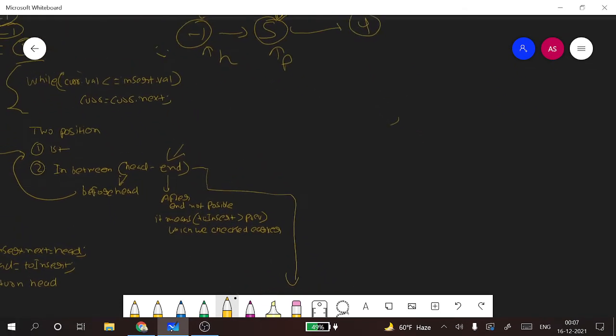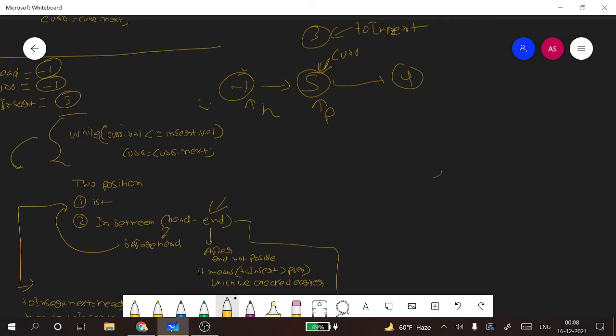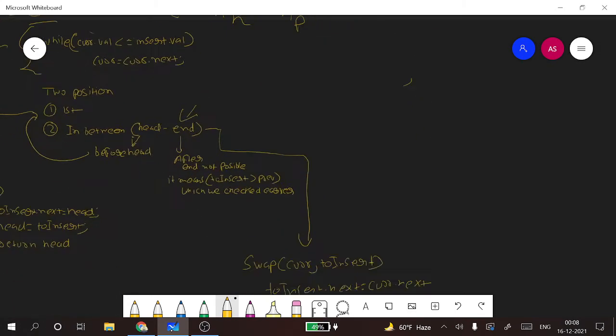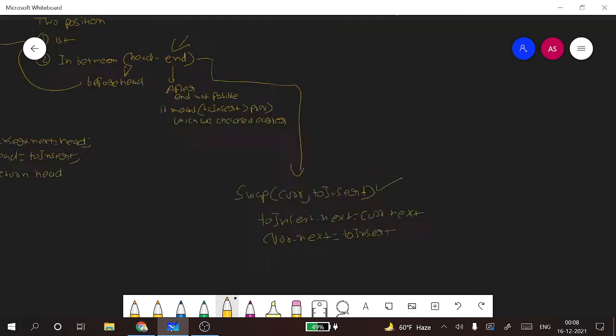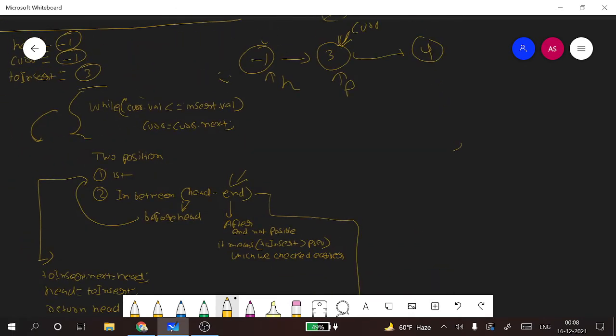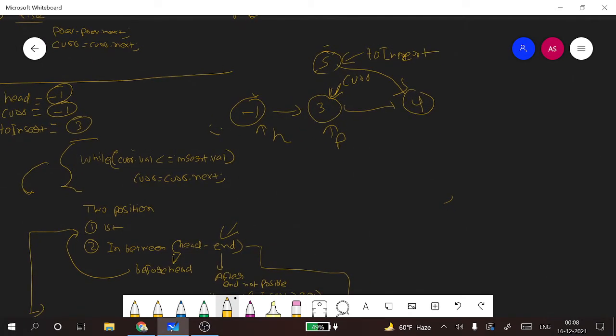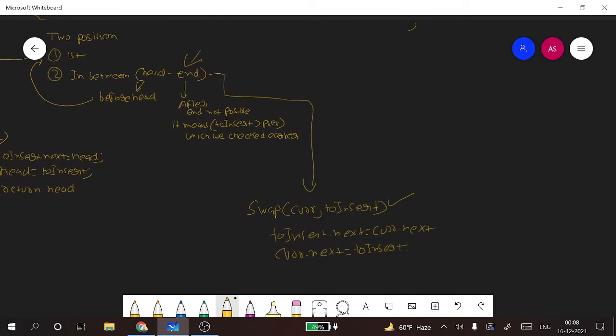is we will swap this current and insert value, which is 5 and 3. Let's mark this as 5. Let's mark this as 3. Now what we will do is we will mark the toInsert.next equals to current.next. Now our toInsert.next is current.next. Current.next is pointing to 4 and our toInsert.next is pointing to current.next. This one is also done.